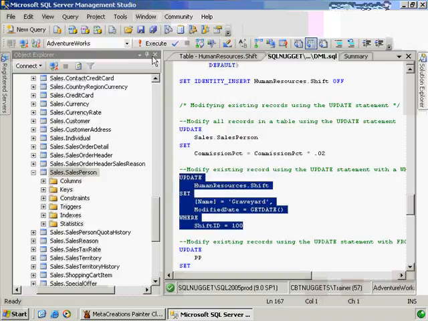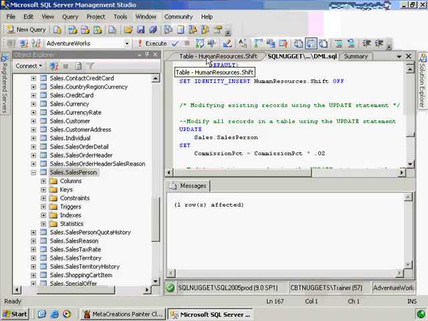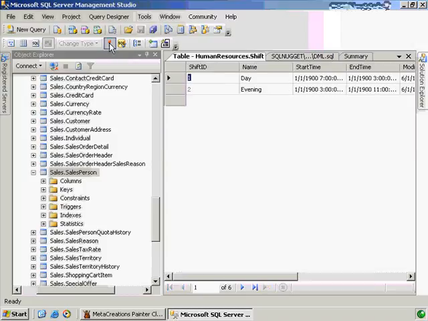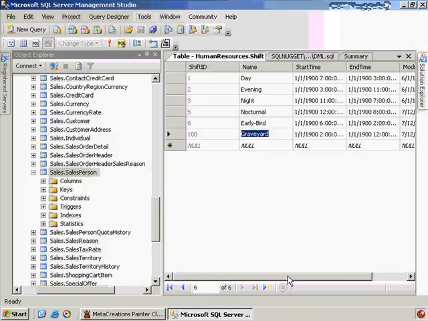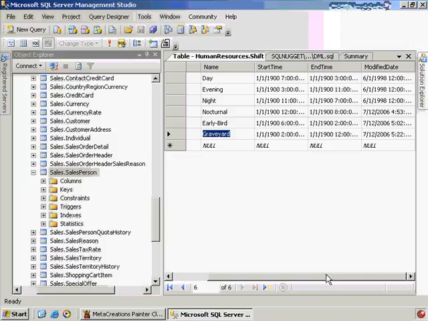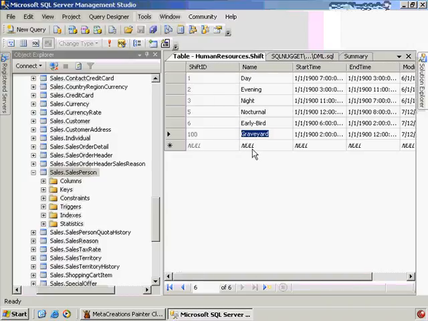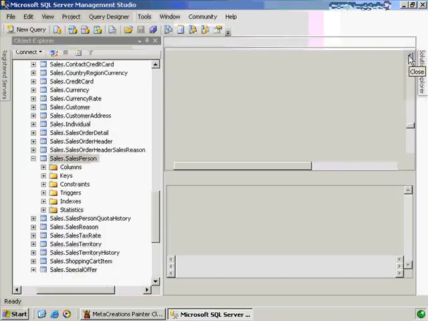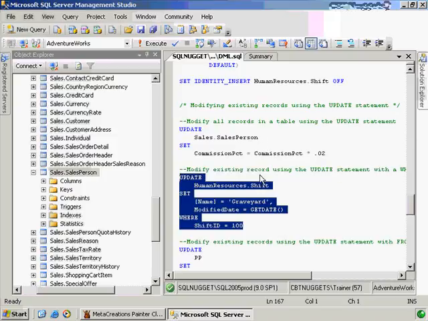If we highlight this and hit execute and flip back to our shift table here and refresh it, now it's changed to graveyard, and our update date was also updated. So again, that's just updating specific records rather than all records in a table.